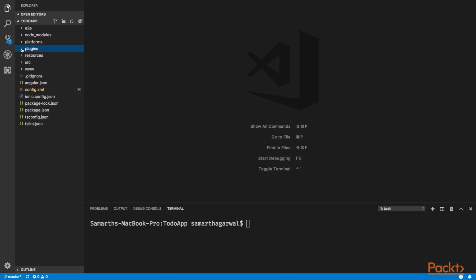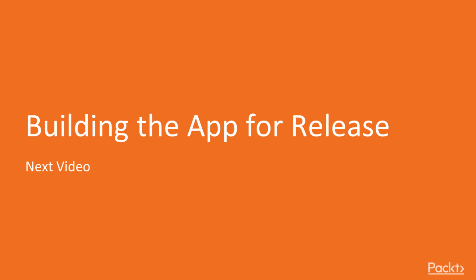So now that everything is good, we can now go ahead and build this application for Android. So in the next lesson, we'll learn how we can build this application for release on Android.